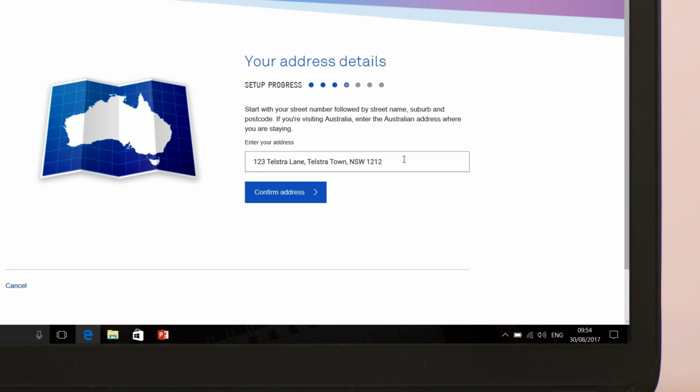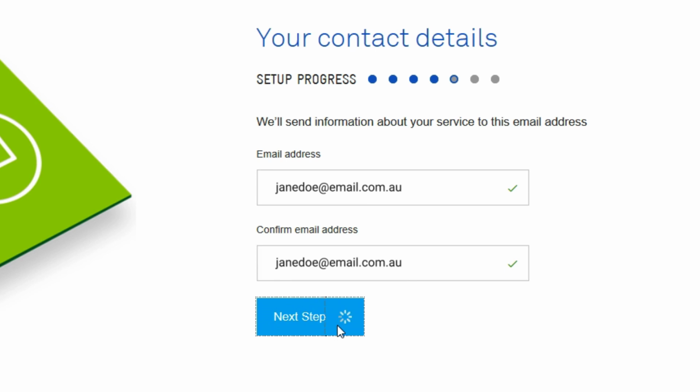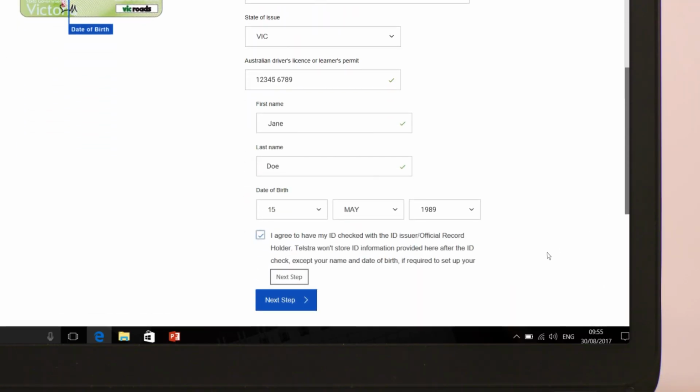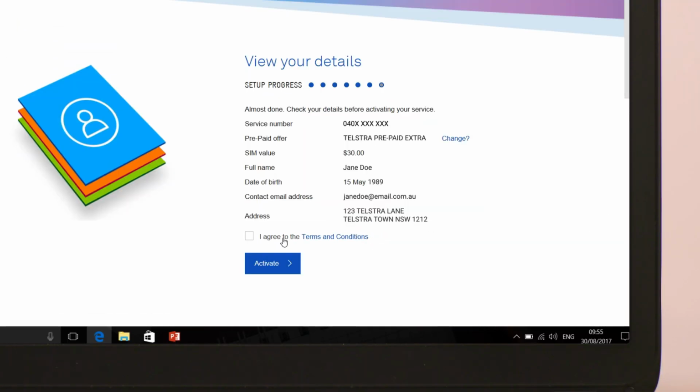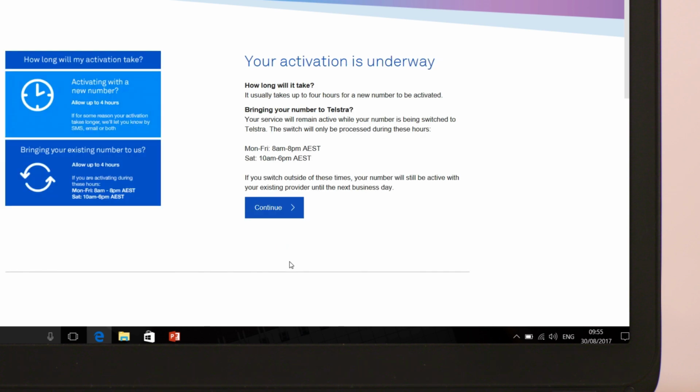Next, enter your home address. Confirm your home address, then enter and confirm your email. You'll then need to agree to having your ID checked. If you agree, click I agree to the terms and conditions, and then click Activate.